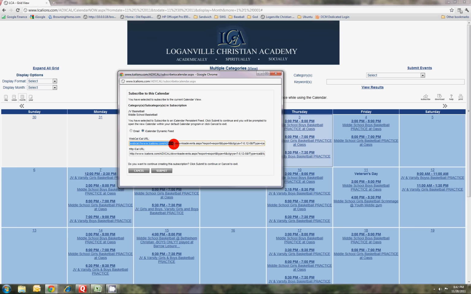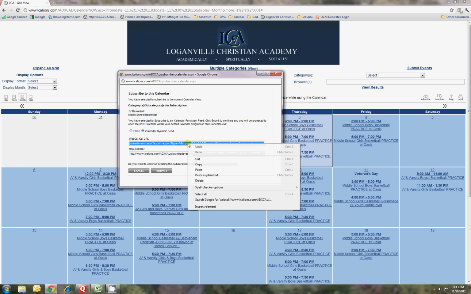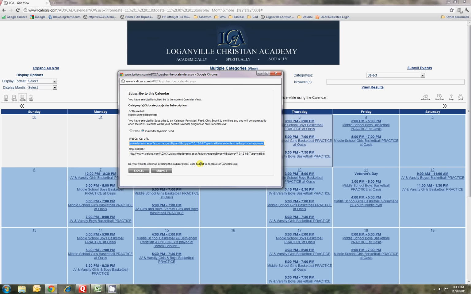So I'm just going to take this first one, this web cal, and I'm using my mouse to highlight this entire row with all of the data that's in it. And then I'm going to copy that, and I find the best way to do that on Windows, once I have the data highlighted, is to do a right click. This little context window will pop up, and then I can left click copy to copy that address.